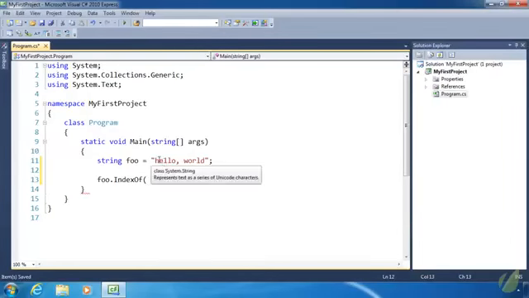So the index of the H in our foo string is index 0 because we start at 0. So H is at index 0. E is at index 1. The first L is at index 2. The next L is at index 3, and so on and so forth. So since we have 11 characters inside of hello world, the D is at index 10. Because we start at 0.